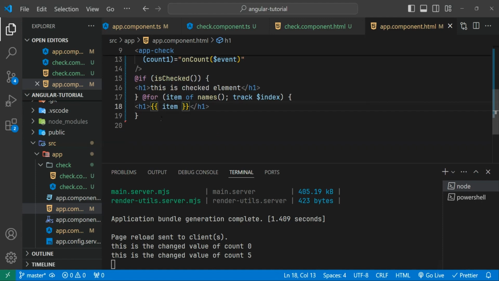So this is how I use the for loop, the for control flow, and the if control flow. It is very easy. This is how you render different things based on condition and using loop. So let's move on to the next section.